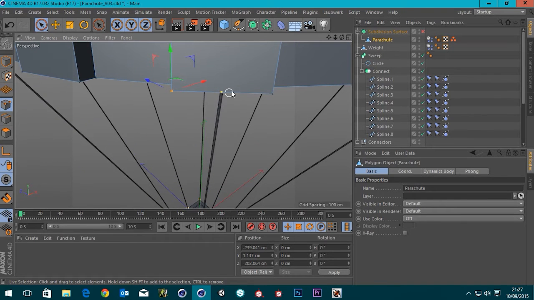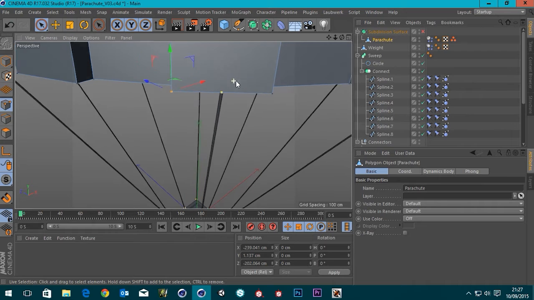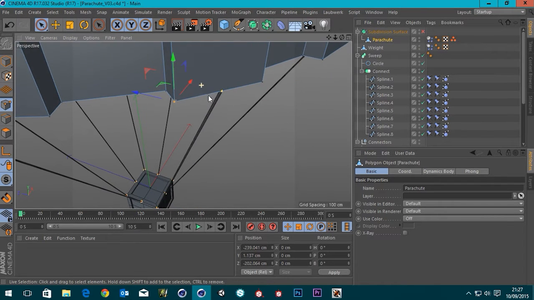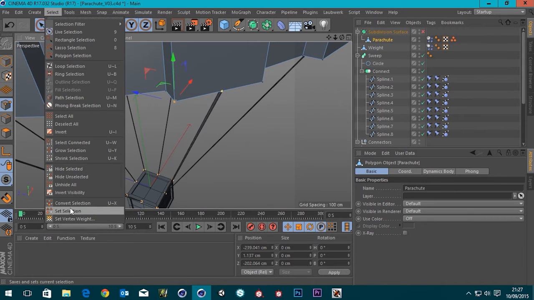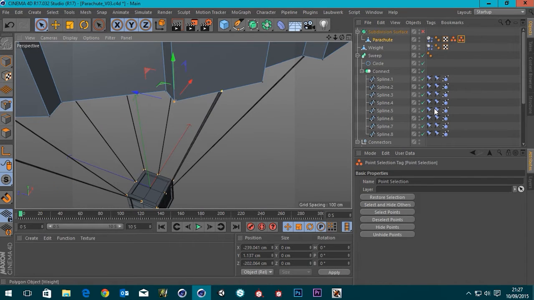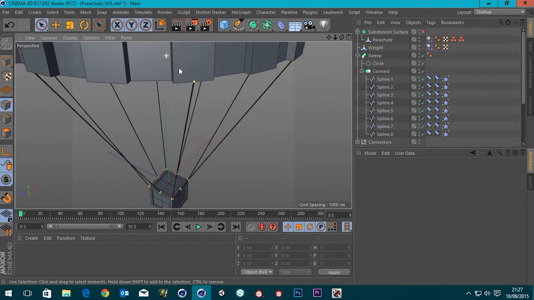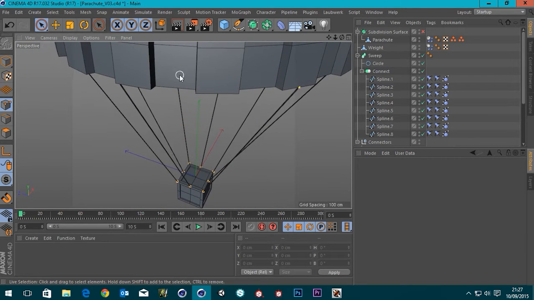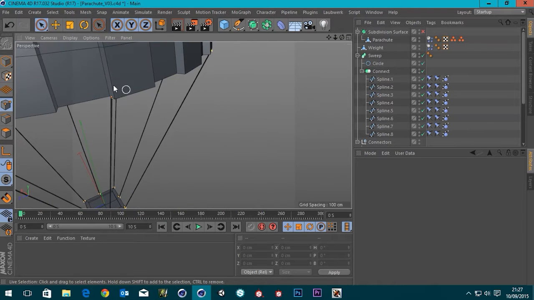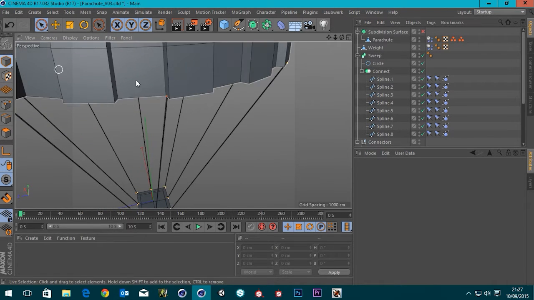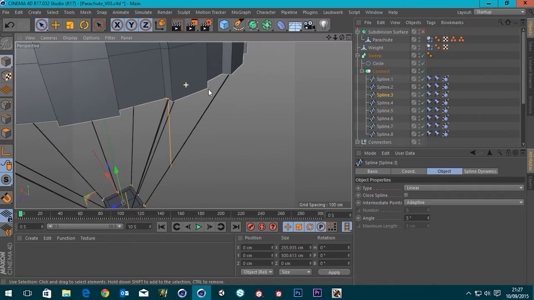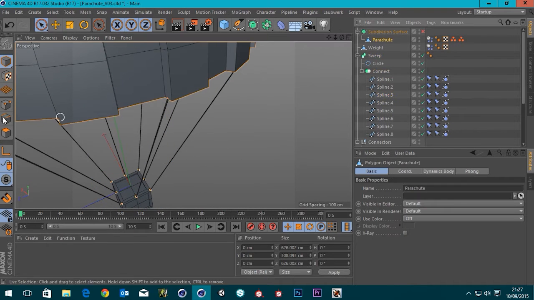So because this is smack bang in the middle, neither of these points are nearer than the other, so I'm just going to pick one at random. Got a point selected. Up to selection, set selection. We've got another point selection. I'm going to name this one 2. Click off. And then we're going to go to spline 3, which I believe is going to be this one. Just going to make sure. Yes, it is.